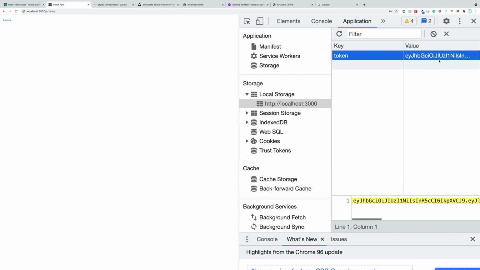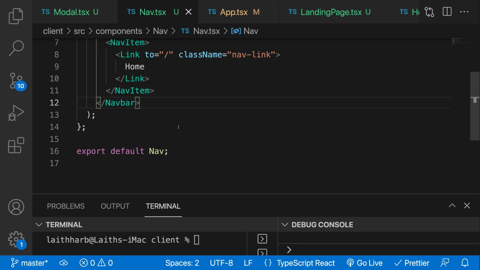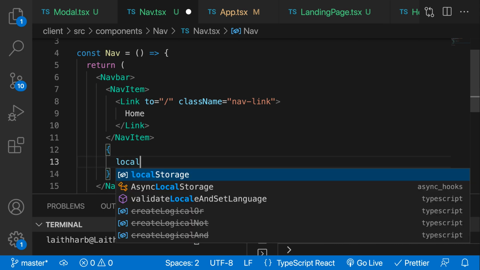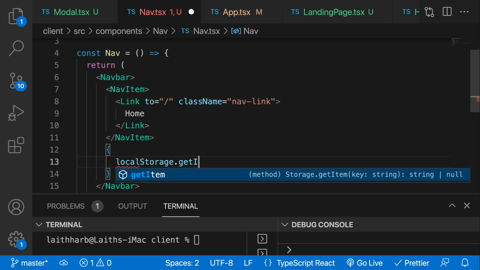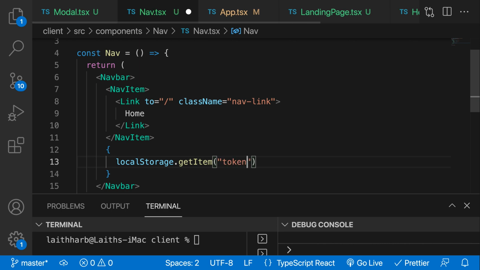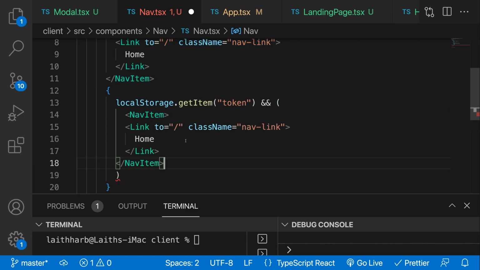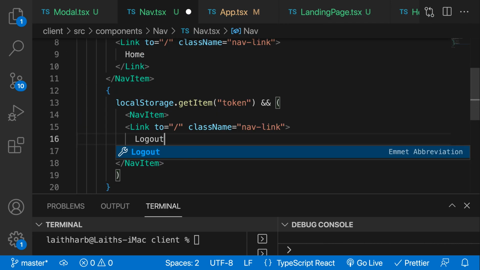However, if there's nothing in there, well, don't show it, because that means they're logged out. Okay, cool. So this seems like a good approach, and let's actually just quickly implement it right now. So right over here, what we're gonna say is localStorage.getItem. So we're gonna get the value of the token. And if there's actually something in there, then what we want to do is render this nav item. So this nav item, we're gonna call this logout.